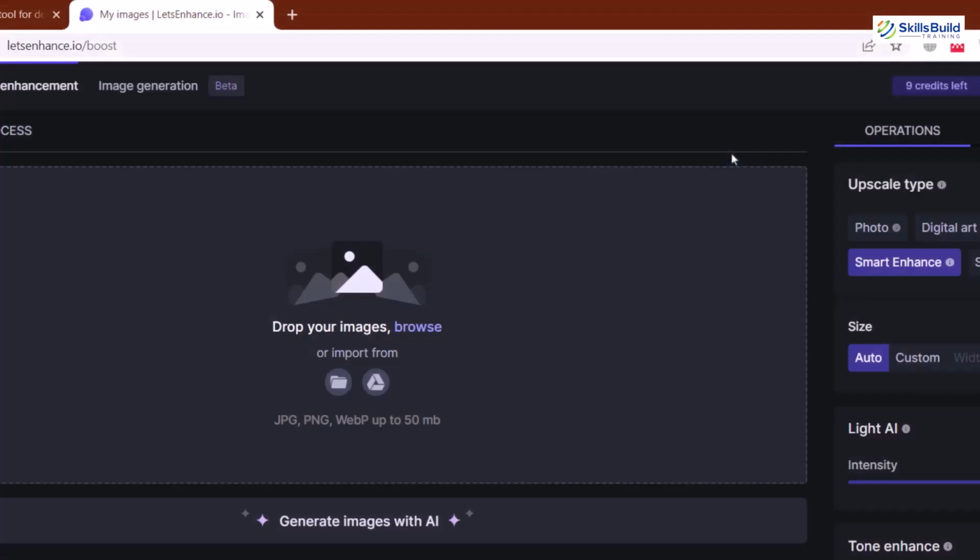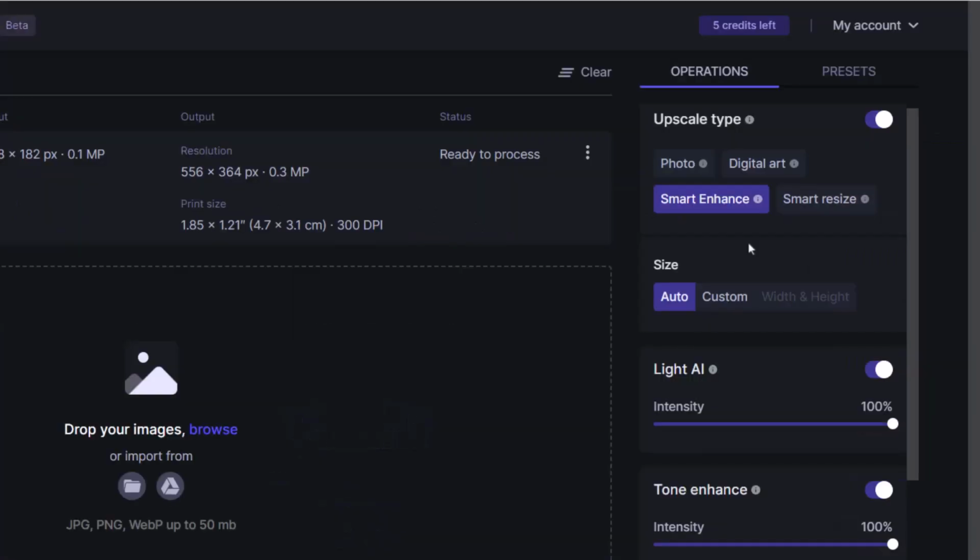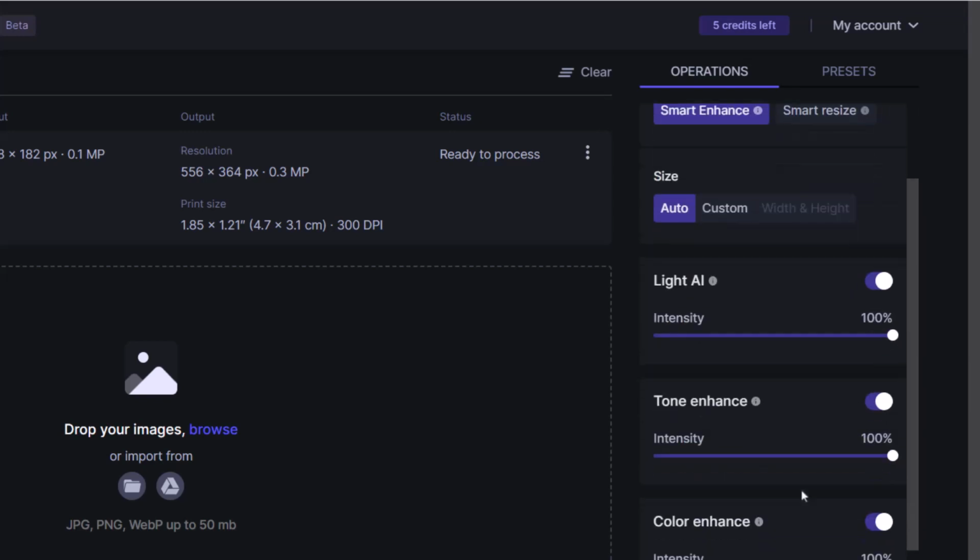So I'll choose this one, and from here I can choose different filters, or you can say different customizations that I can apply. In terms of enhancement, I'll go for smart enhancement. In terms of size, I'll go for auto. In terms of light AI, I'll go for 100% intensity. Then for the tone enhancement, I'll go for 100% again as well.